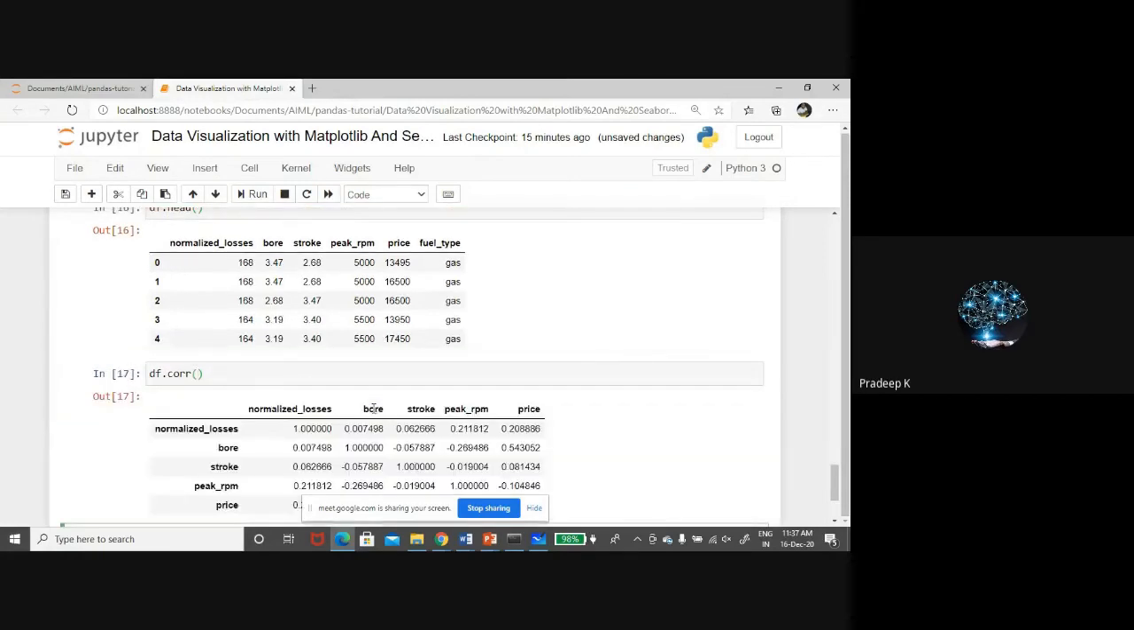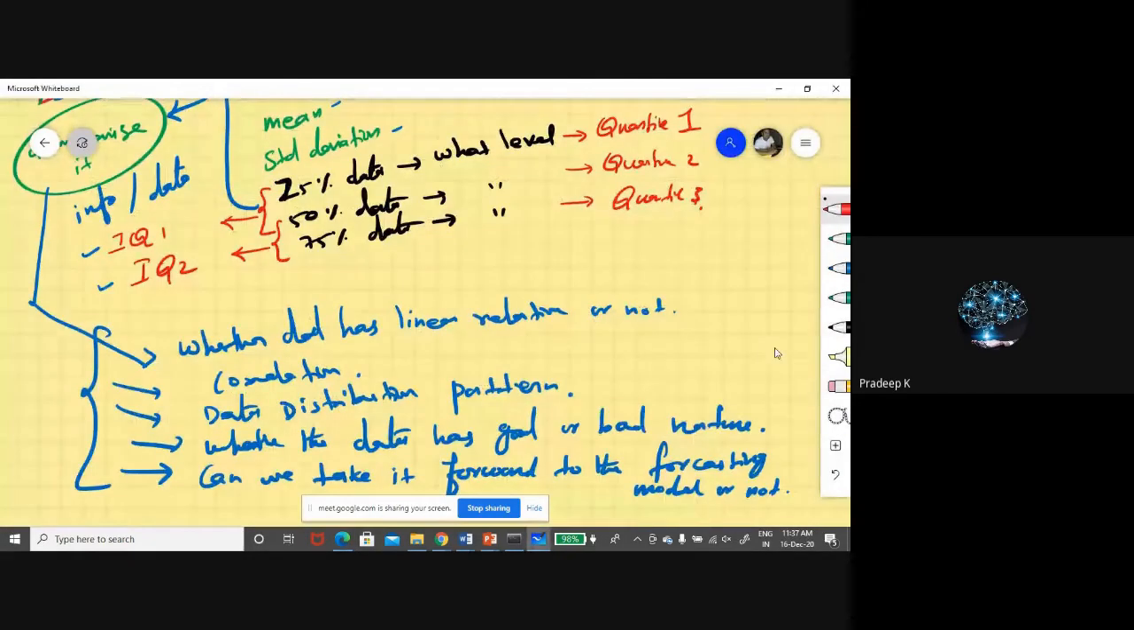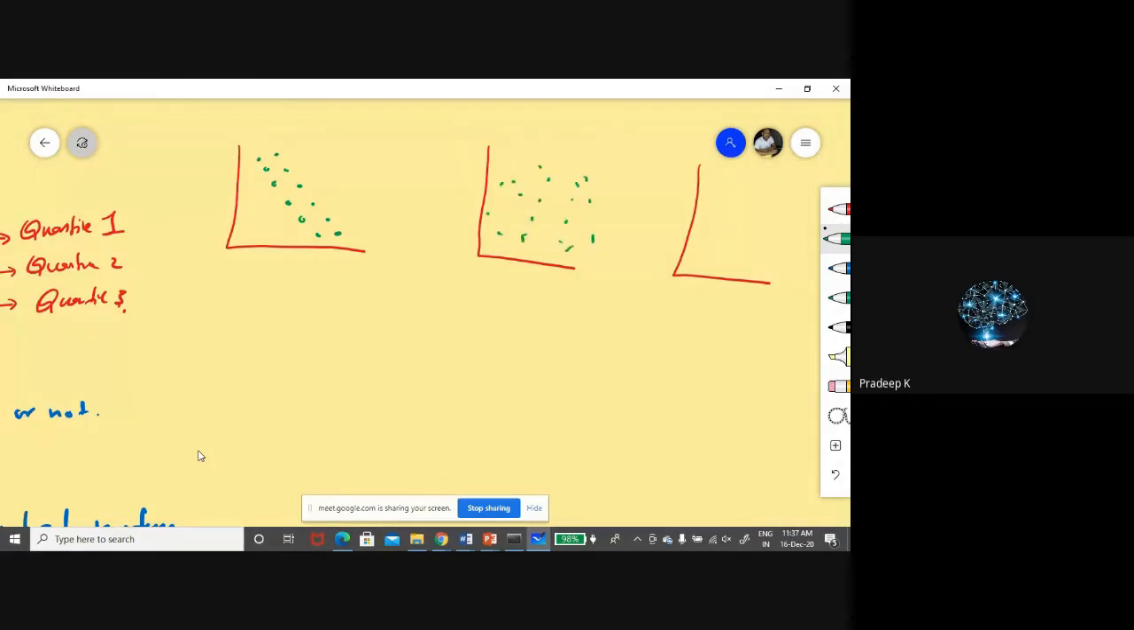What is a correlation? I think you might be knowing about it. Correlation is used to identify the linear relationship in your data. Let us take three types of data distribution, where this is x and this is y.